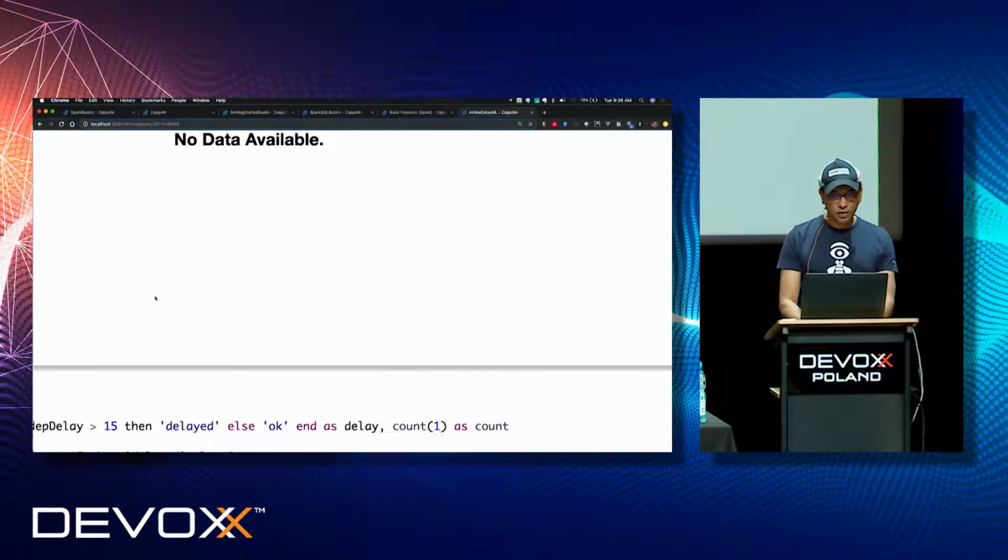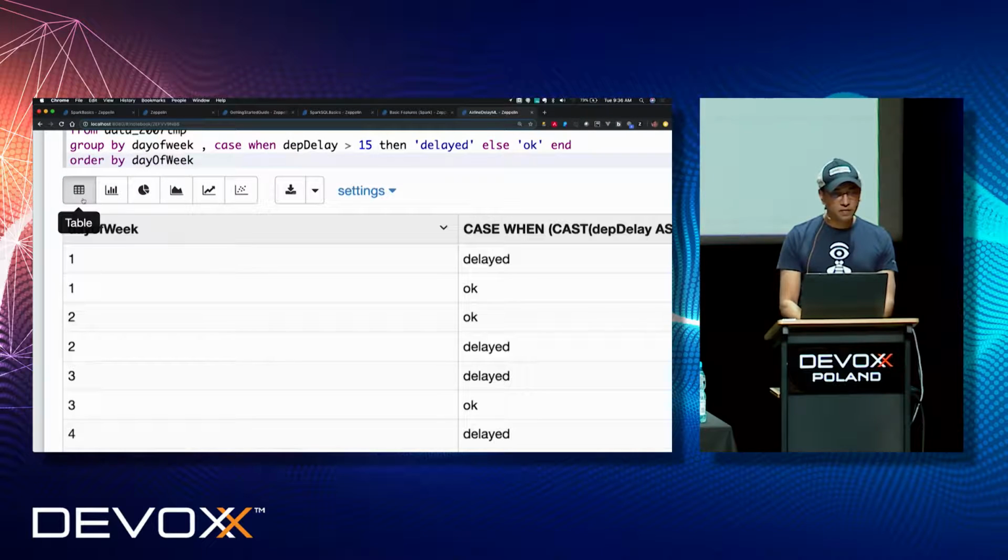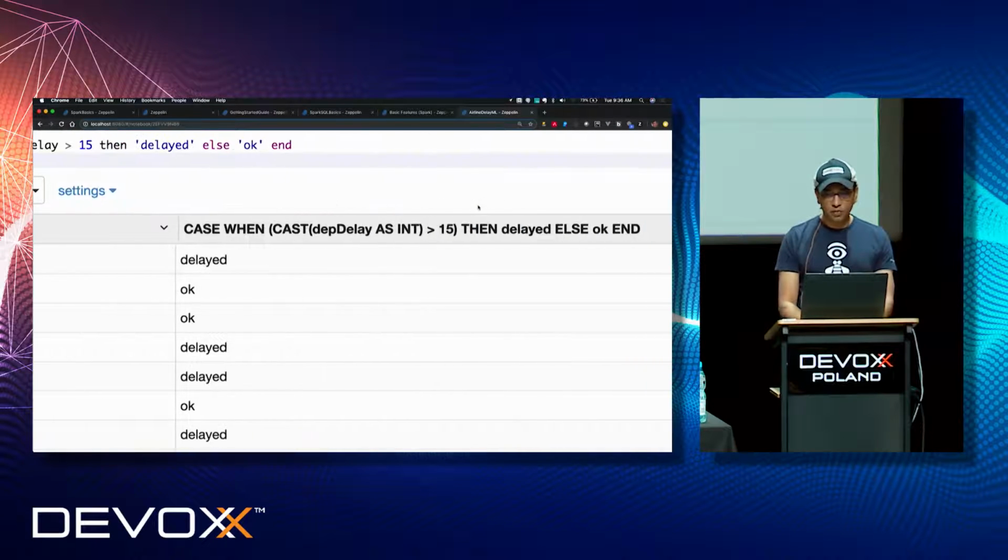Where's our chart? There it is. No data available. Great. Okay. That's not supposed to be right. Let's go and scroll over here.